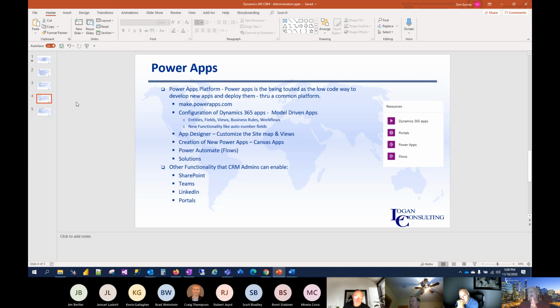So let's talk about the Power Apps platform. Power Apps is being touted as the low-code way to develop new apps and deploy them through a common platform. So that's what Microsoft is advertising out there, and you're probably seeing it all over the place. Yeah, that's true. But for the purposes of CRM, this is the place where we go in and start configuring Dynamics 365 apps. Again, we still have a classic interface, which we're going to go through here in a few minutes, but this is where everything's moving to. And these Dynamics 365 apps are what they call model-driven apps.